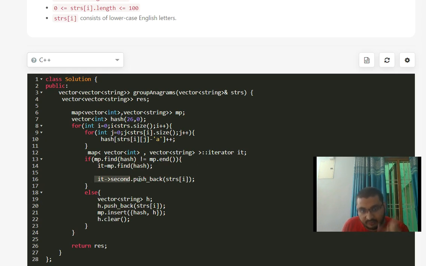The value part is a vector of strings. We are pushing this string into the value part. That means corresponding to the hash of the anagram, we are pushing each of the strings into the value side of the map. And if mp.find(hash) is equal to mp.end, that means this hash is not present in the map. So we will insert this hash and the string into the map as a new entry, using the insert function. We are pushing this string into a vector and then inserting it.